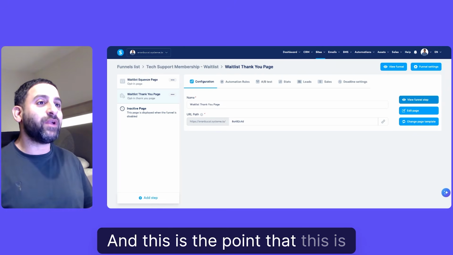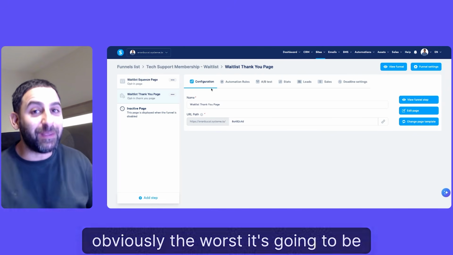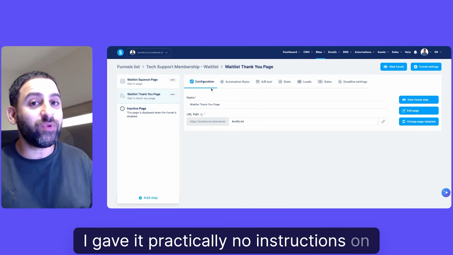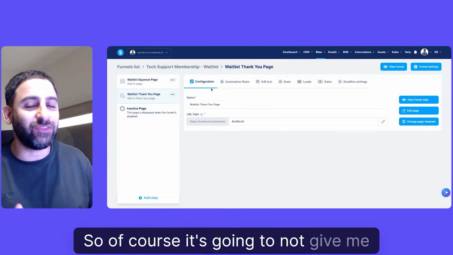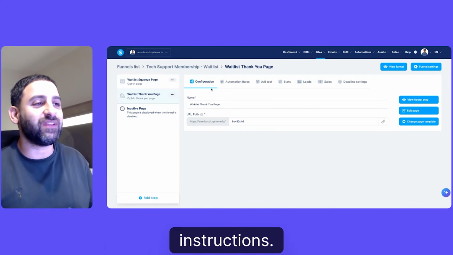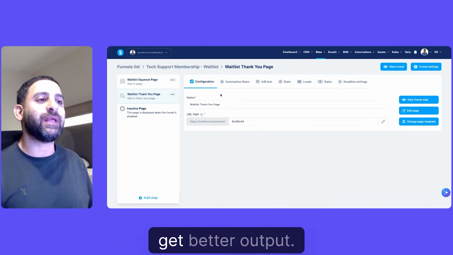And this is the point, that this is obviously the worst it's going to be, because A, it's a very new feature, and B, I gave it practically no instructions on what to do. So of course it's not going to give me anything that's any good, because I haven't given it any specific instructions. So with better instructions, you'll probably get better output.